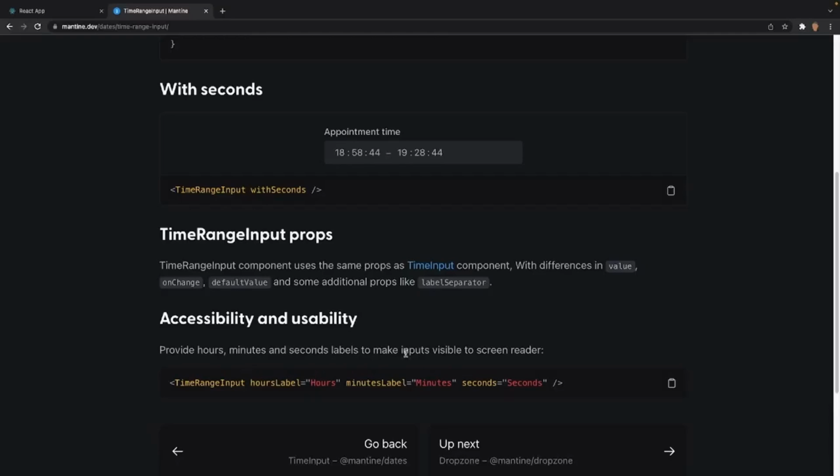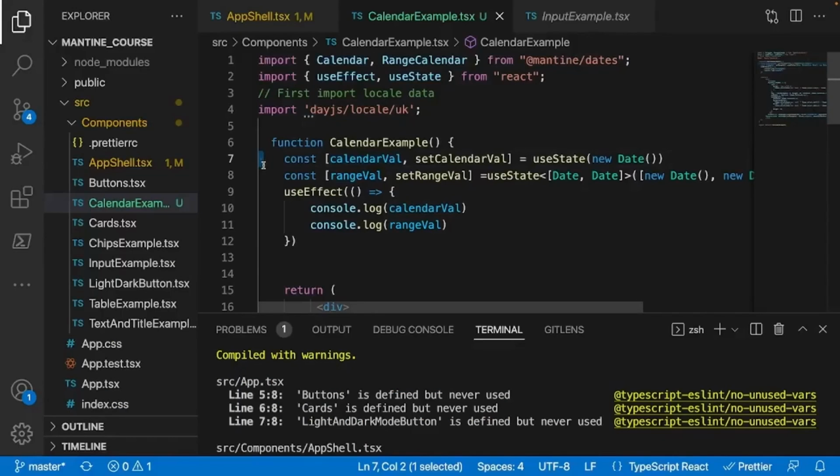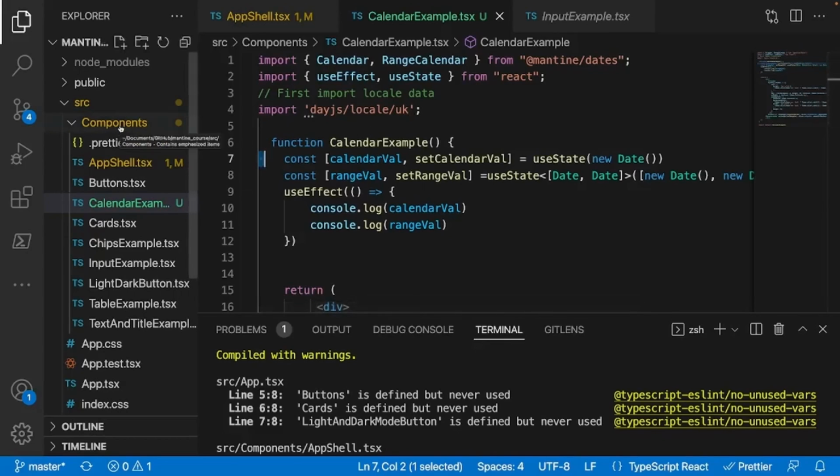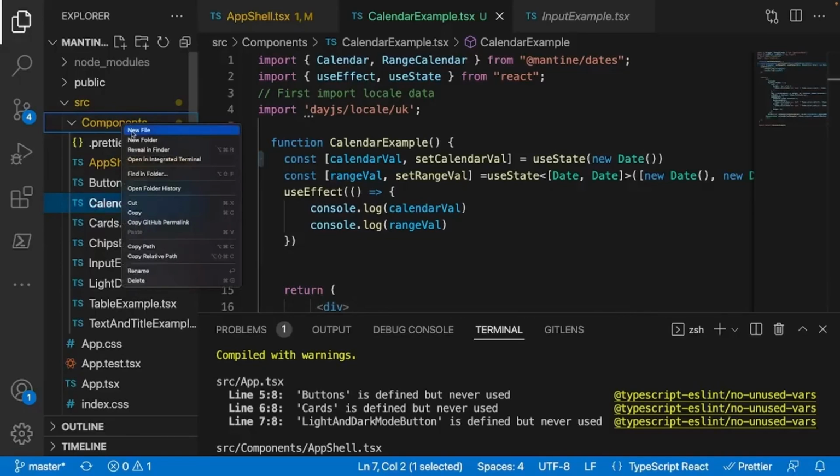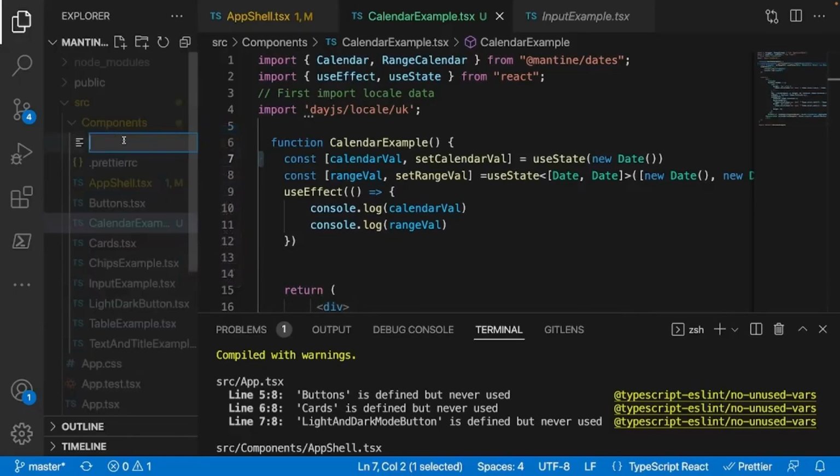Now let's go ahead and actually work with these two components. So I've opened up the app that we've been building in the last couple of videos in this series, and this is the calendar example. The link to this is in the description below if you want to check it out. The first thing I want to do is we're just going to set up our route for our time input example. So I'll create a new file inside of my components folder.